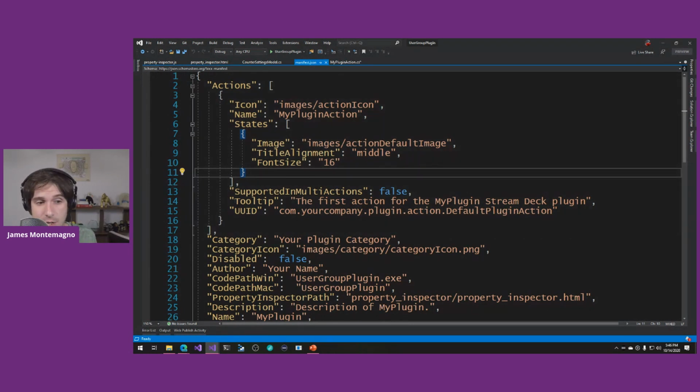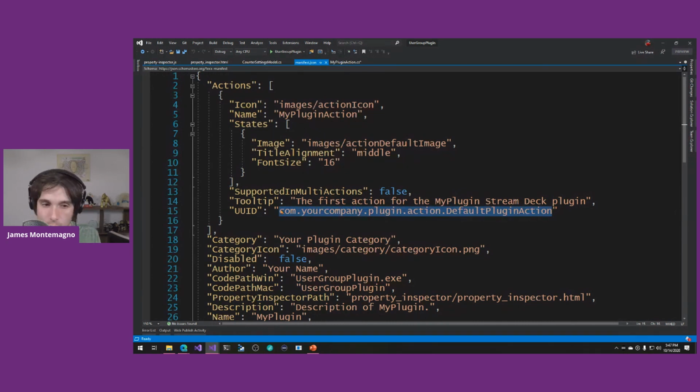So there's actions, so you can have multiple actions, which is cool. And this will give you an image, where you want the text alignment to be, and the font size by default. This is the name of it that displays basically. The icon, like I said, there's different states. So you can give it different states inside of this. There's just one default state. You can say if it's supported in multi-actions or not. So normally that'll be true, but it's up to you if you want it to be supported in that. Here, you can give it a tooltip when people hover over it. And then this unique identifier. So it's not necessarily a GUID, but it's a unique identifier.